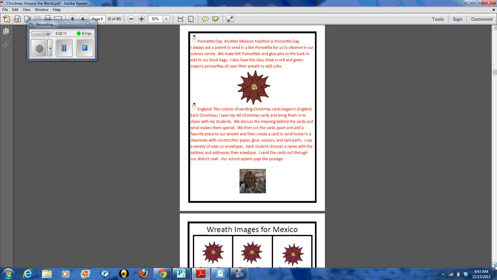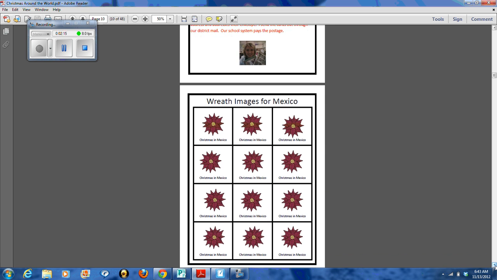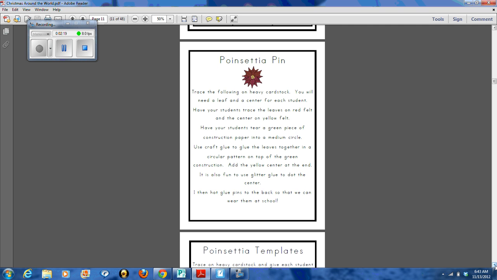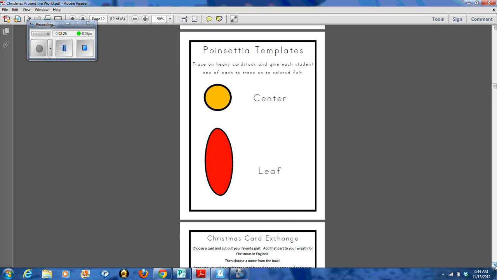or they can add it to their book bag. So these are the images for the wreath, and then I also let them go and color in some poinsettias on their wreath with just crayon. Here are the directions for the pin and the templates that you'll need to create.